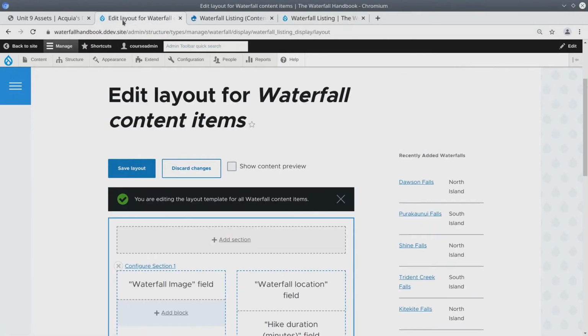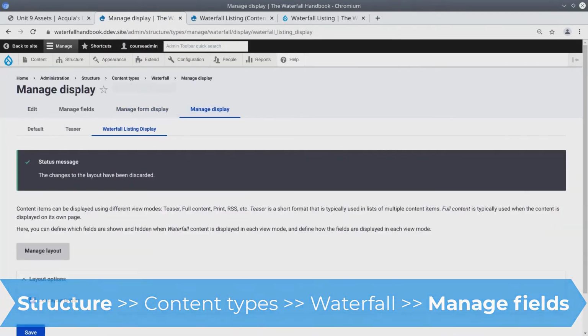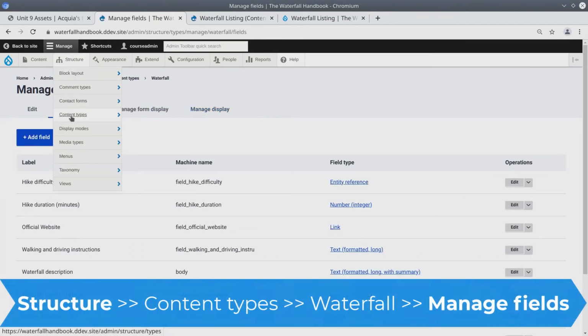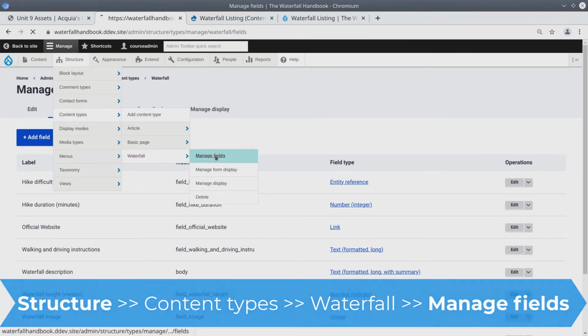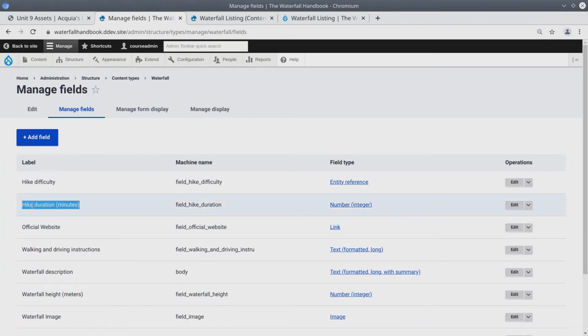Let's go back to the edit layout for waterfall content items. Back at the manage display for the waterfall content type, I'm going to click on manage fields for the waterfall content type. Another way to get here is structure, content types, waterfall, manage fields. And what we're going to do is, for the hike duration, we're going to get on the label, get rid of this minutes, and modify the suffix. Click on edit.